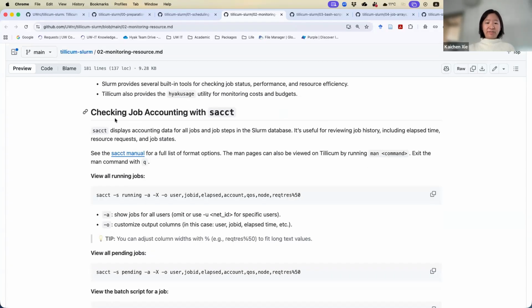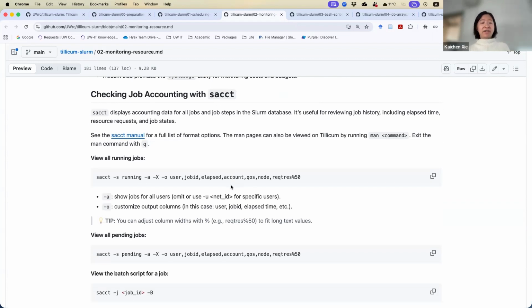And we can check job accounting information with the command saccount. Saccount displays accounting data for all jobs and job steps in the Slurm database. It's very useful for reviewing job history, including elapsed time, the resource request, and the job states.